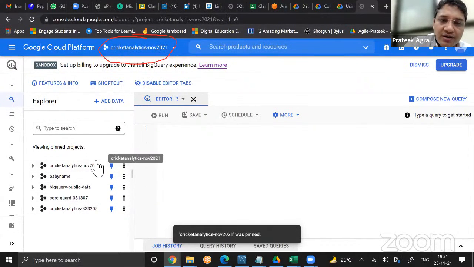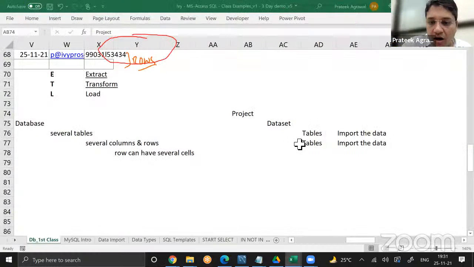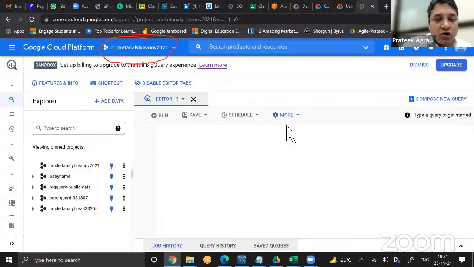Okay, it's always over here. Now, if you notice, there is a drop down right next to it. When I click on this drop down, it shows nothing. Why is it showing nothing? Because I have not created any data sets in it. I've created a project, which is a blank project. Now I want to create a data set. So how do we create a data set into this project?